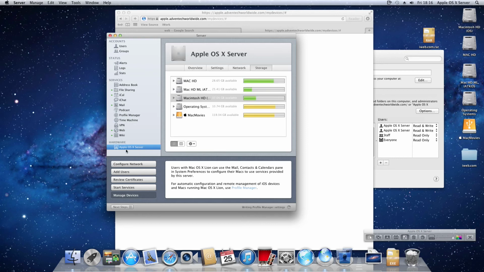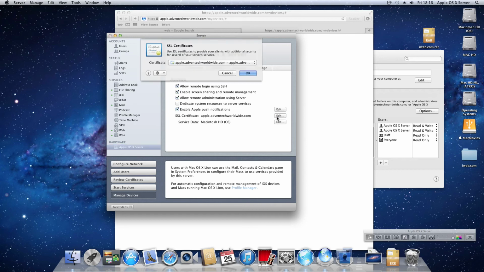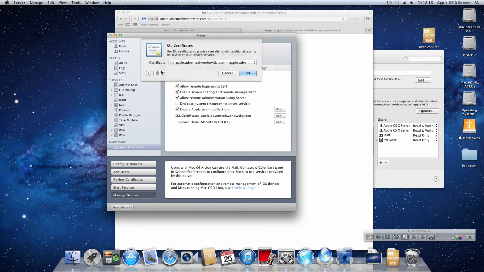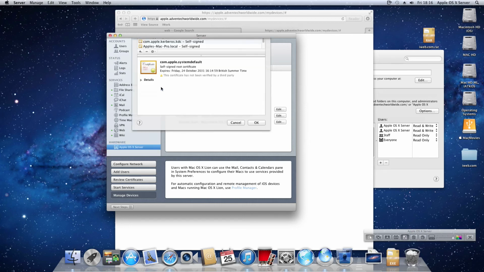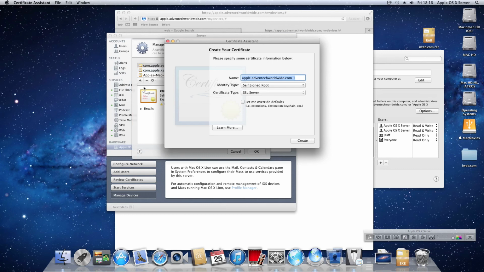So we're going to have to go to the hardware. We're going to go to settings. I want to set up our SSL certificate, right? So we're going to go to edit. Now we have these certificates here, or custom. You'll probably see lots of other things as well, because yours will be under custom. But what we want to do is click on this little tool to manage our certificates. So we need to create another one. We need to click and hold this plus thing here, and create a certificate identity.